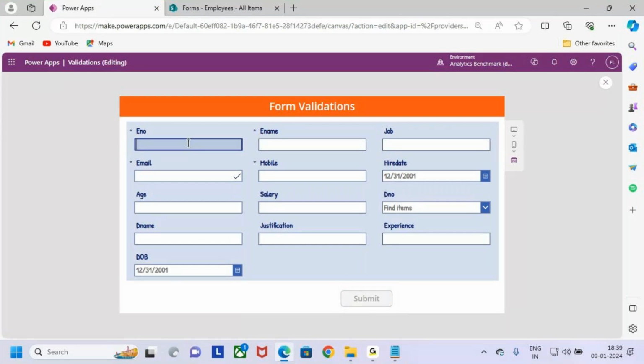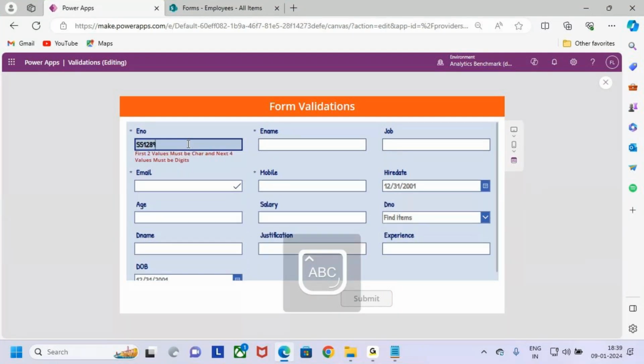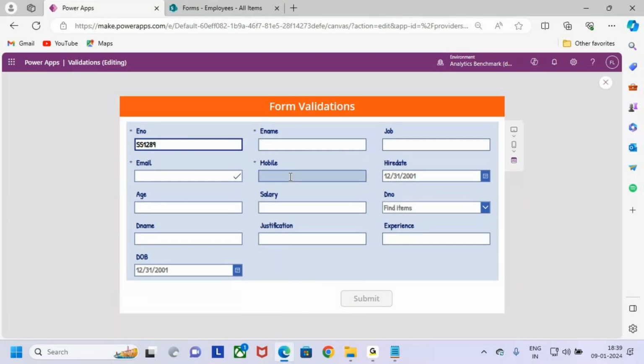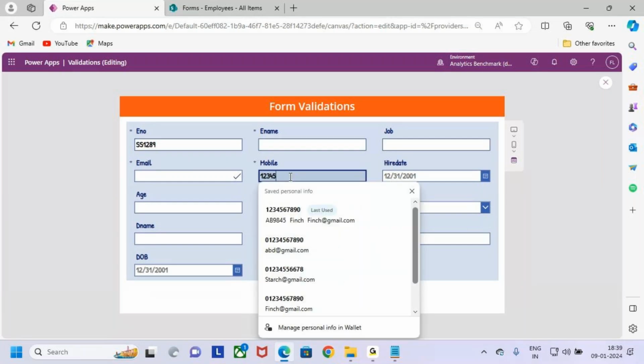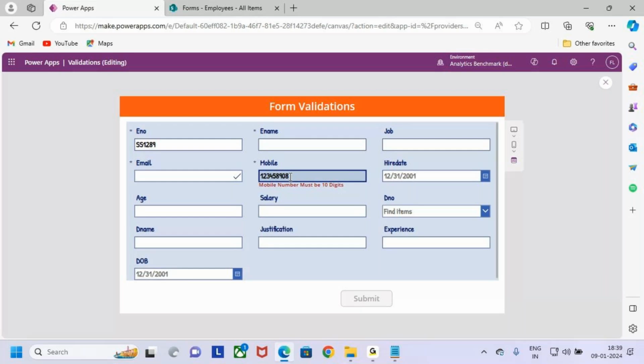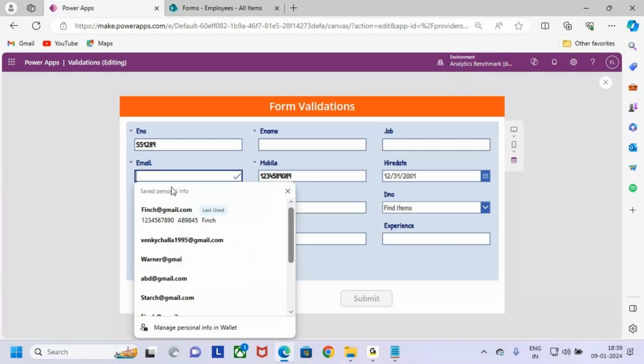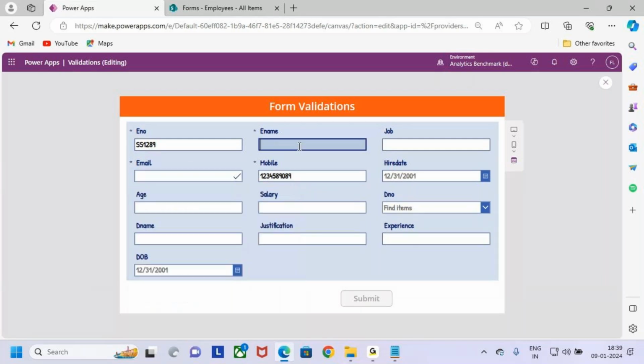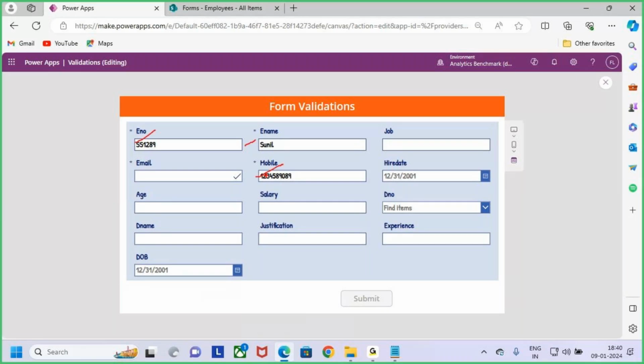See, I'm entering the employee number, I'm entering the employee mobile number, I'm entering the employee name. I'm not entering the email. Now see, I'm entering the name. Let us say the name I'm entering here is, let me keep it as Sunil. Now see, I'm entering only 3 mandatory fields. I'm not entering the email, so it is not enabled, it is disabled.